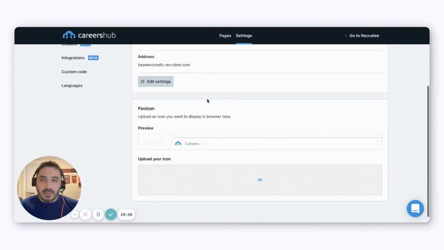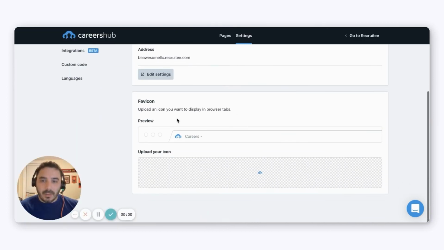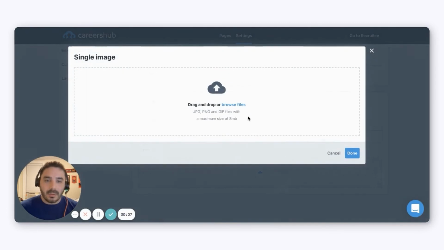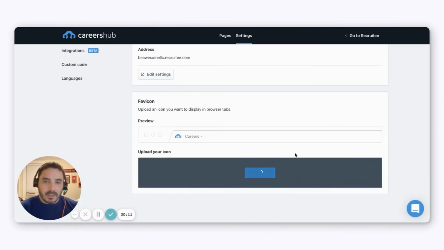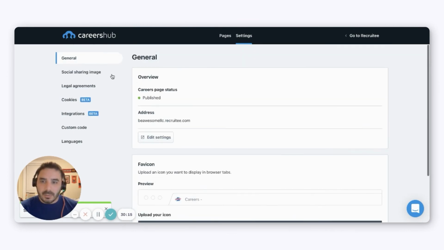Now, we are also able to update the favicon here. And for folks who do not know what the favicon is, there's this little image on the left hand side here. So all we have to do is upload this image again. Maybe we want to go ahead and use that same logo to keep it consistent, which will help with search engine optimization, which is perfect there.